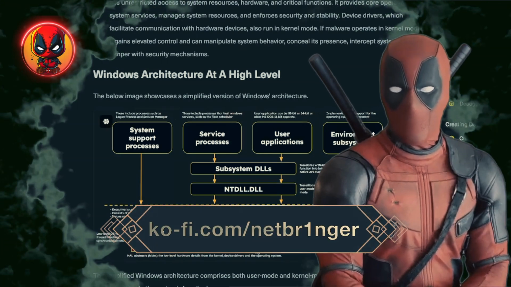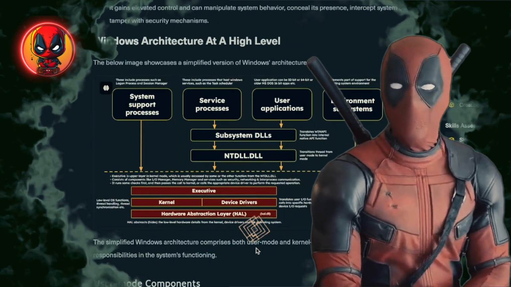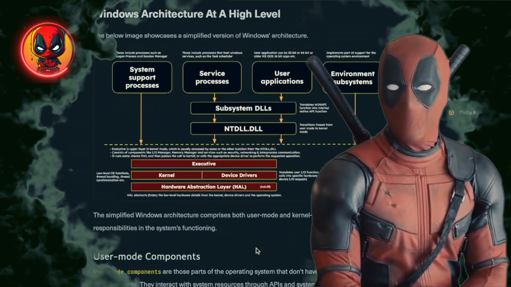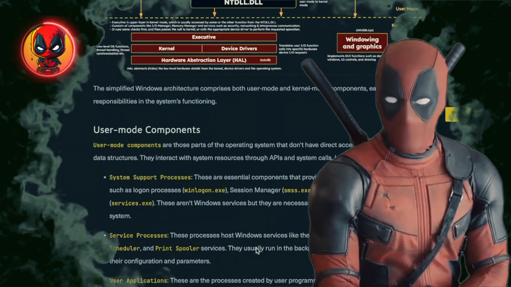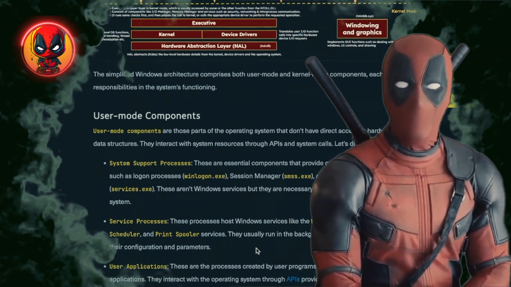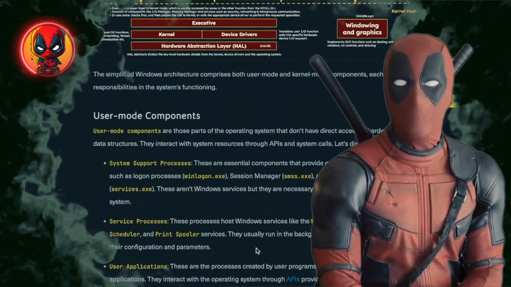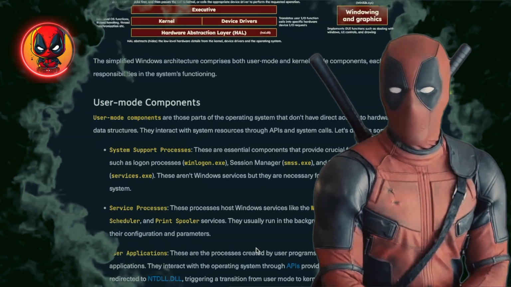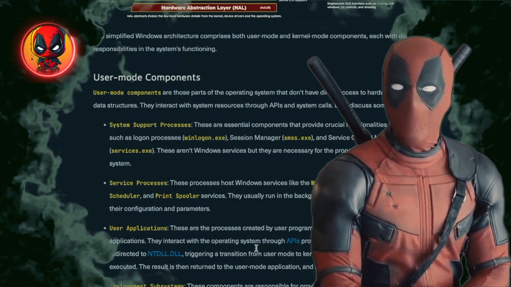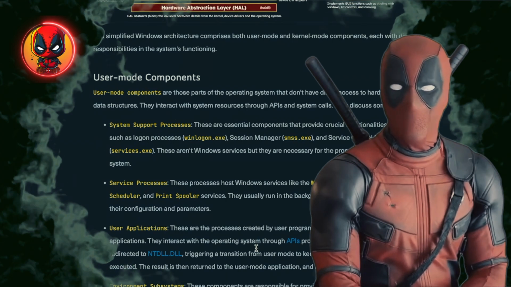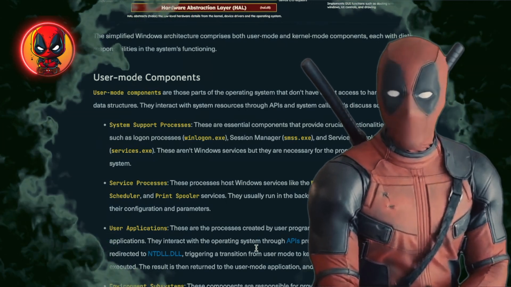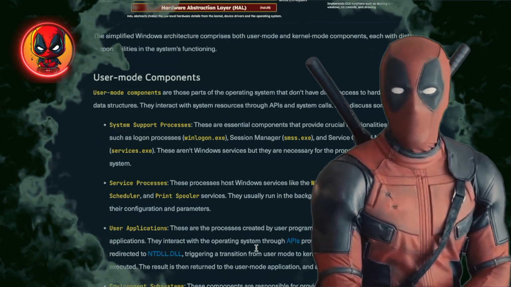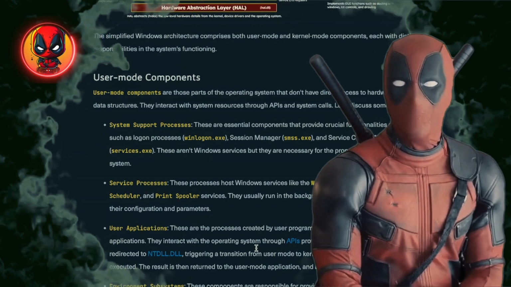Windows API call flow. Explained. Simplifying the complexity. We're going to simplify the concept of Windows API call flow and break down the diagram to help you understand how applications interact with the operating system. This is a key concept in malware analysis and understanding how software operates on a deeper level. Let's dive in.